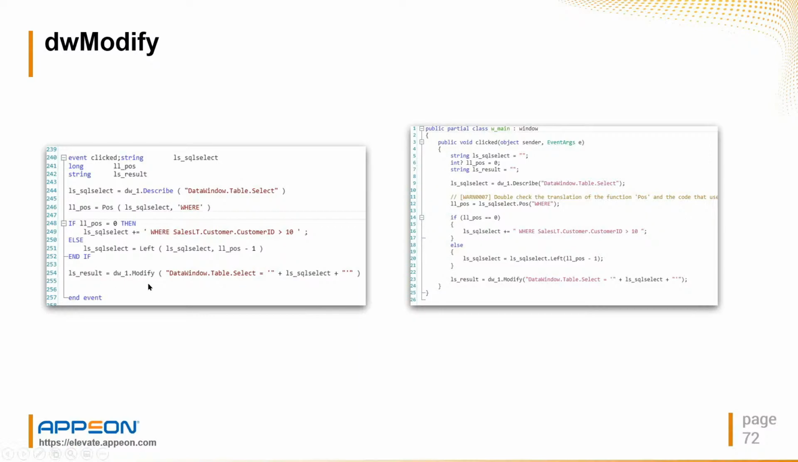And then we use DW modify. I've been using PowerBuilder a long time. I still refer to these as DW describe, DW modify, and that syntax actually still works, but that's not the current verbiage. But anyway, we do a modify to put the SQL select statement back into the data window.